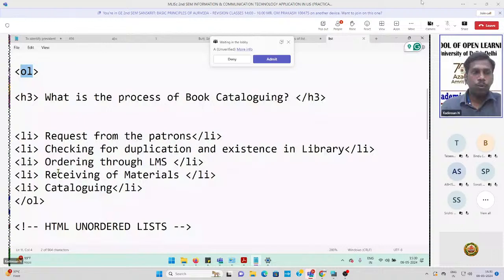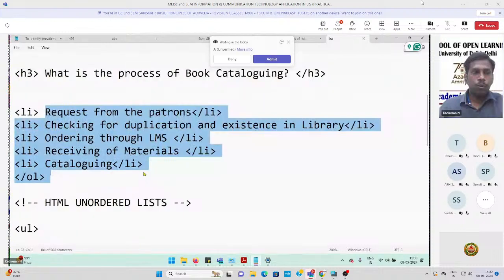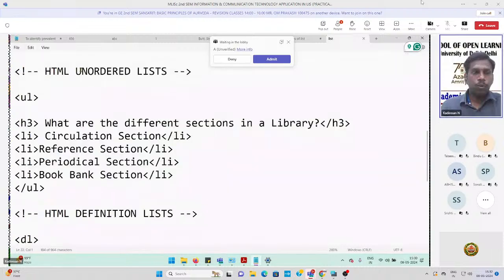Okay, so in the definition list you have DL, that is the definition list, and you have DT, that is definition term, and you have DD, that is the definition description. Okay, so DL is the definition list, DT is the definition term, DD is the definition description.